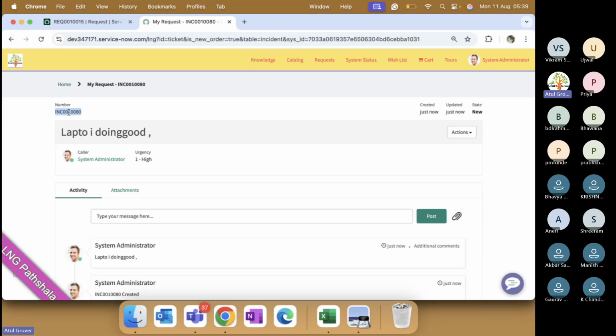And this is a record producer. By seeing this, I can say it's a record producer because it is creating one record at a given point of time, and it is creating a record in a task-based table. Task-based table means a table which has been extended from the task table. It's called the task-based tables.